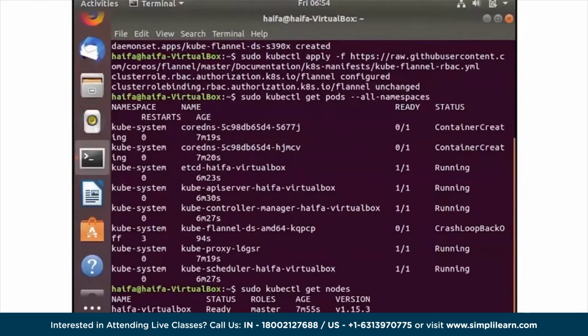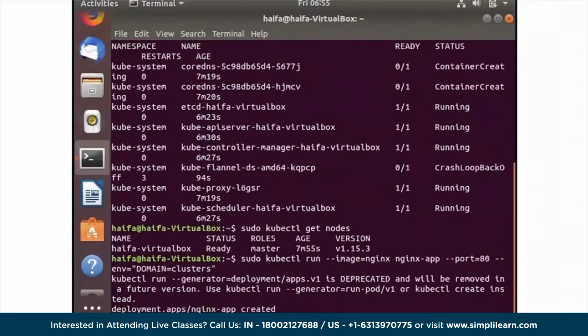And we're going to put this into port 80, so it's going to be nginx-app --port=80 --environment env="domain=cluster". And we're going to write one more command, which is sudo kubectl expose deployment nginx-app --port=80 --name=nginx-http. And once we've done this, we'll be able to then run the command to actually see our services.